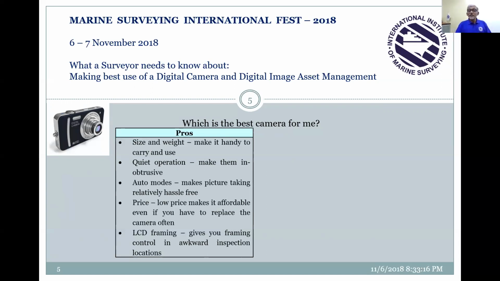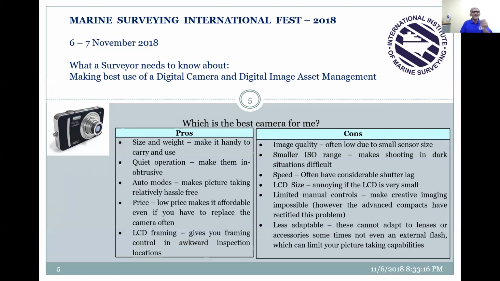The cons: image quality is often low because the sensor size is very, very small in this camera. Because of the size, they have made it into a compact camera, the sensor size becomes smaller. We will again see how the sensor affects this in the next slide. It has a smaller ISO range as compared to a DSLR, so the conditions in which you can take pictures are generally limited. These cameras often have a lag, what we photographers call shutter lag. The moment you press the shutter button, the actual image is captured a few milliseconds later.